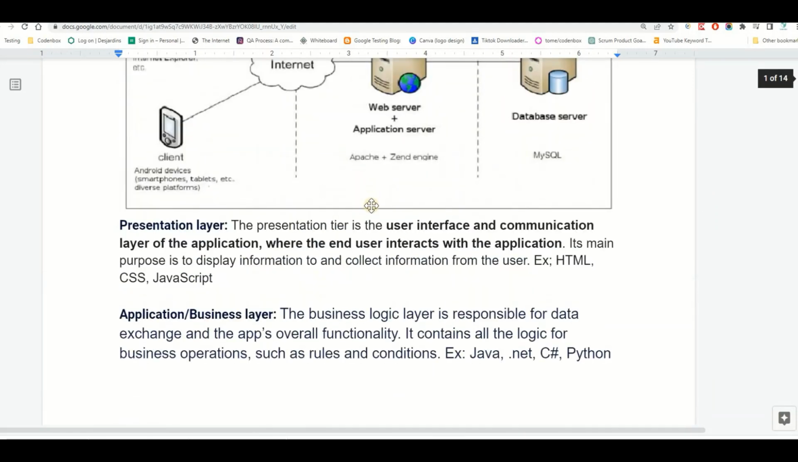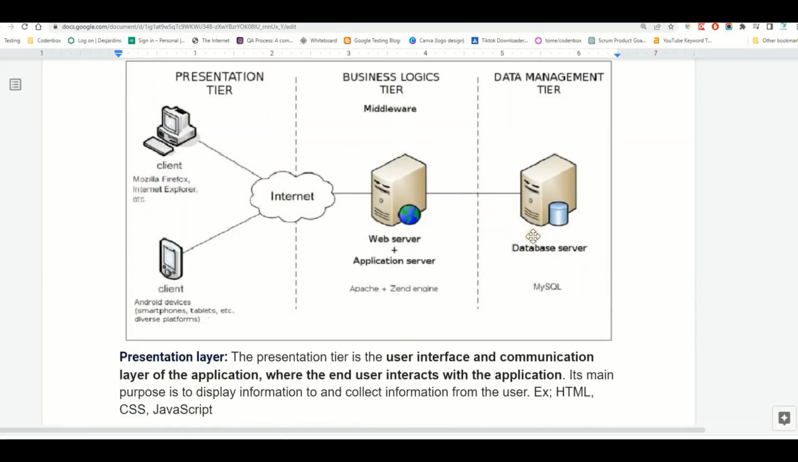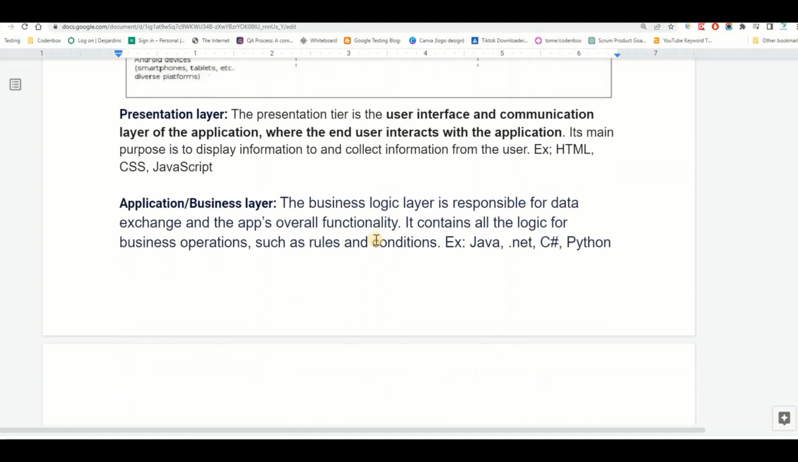Okay, so that's the overall idea: the web application has three different layers, and each and every layer has its own job and responsibilities.